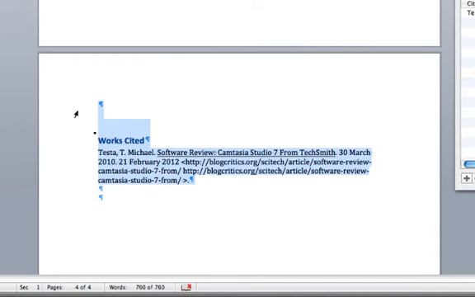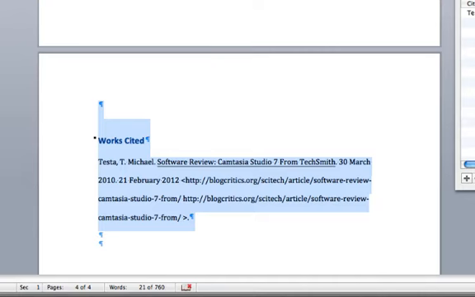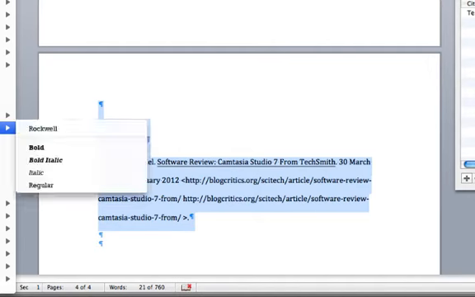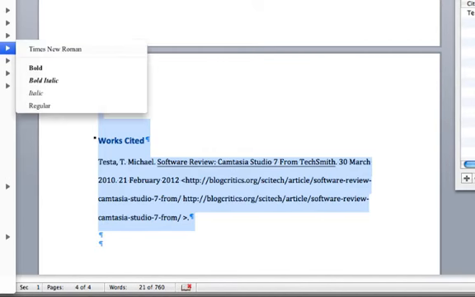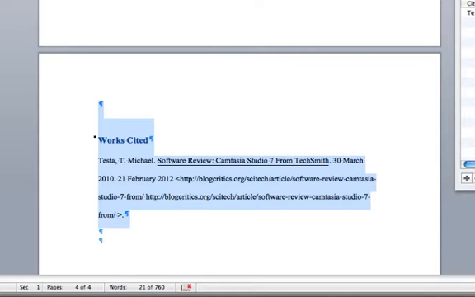And I'm going to highlight this and make sure that I go back and I put it in double spacing. And I make sure I put it in Times New Roman. I'll have to scroll down here to find it. And I'll take everything out of bold and make sure everything is just a black color. And I'll center this.